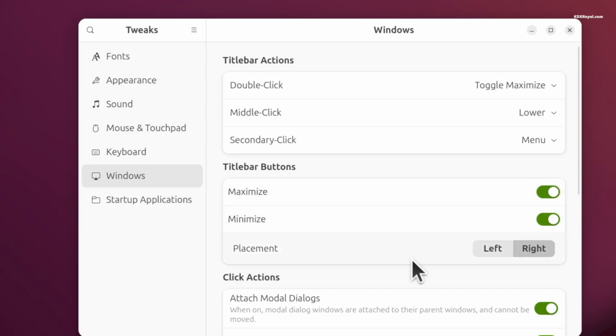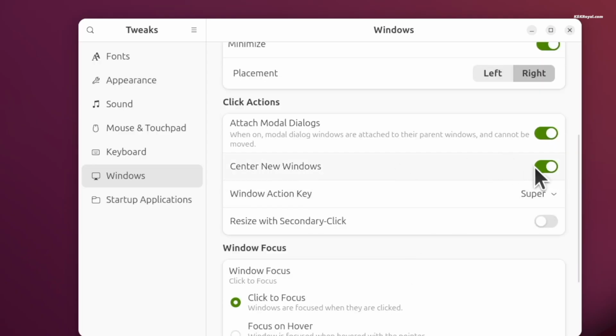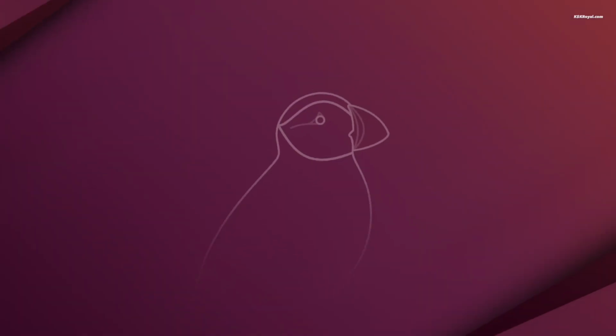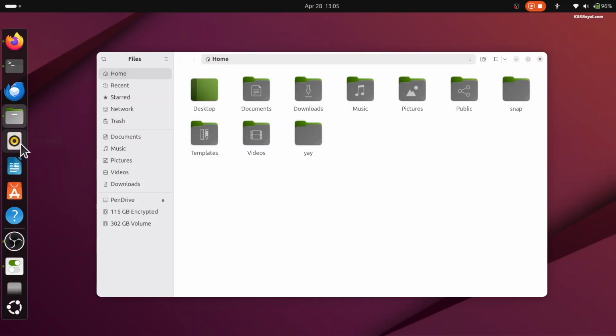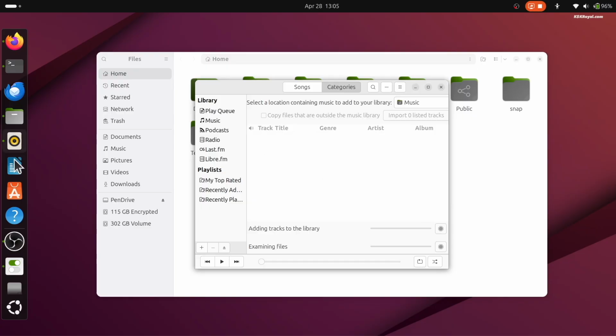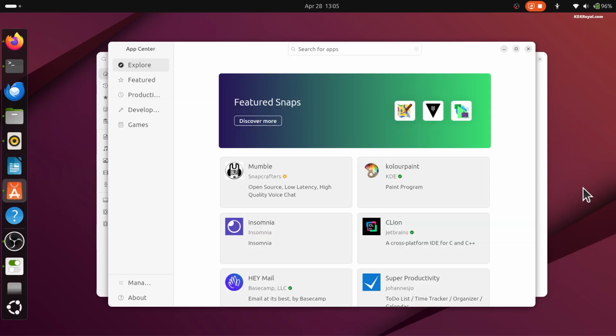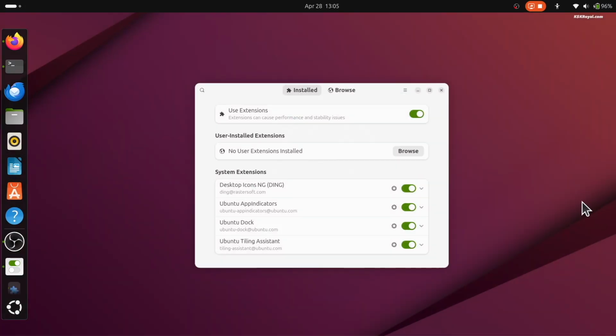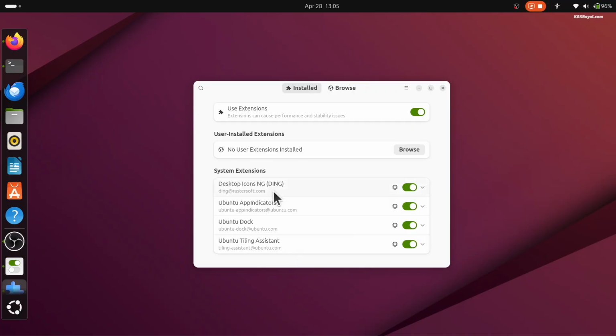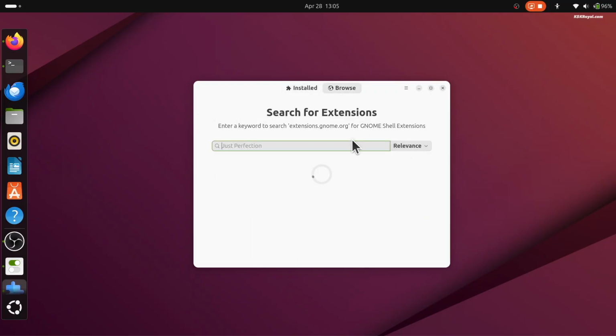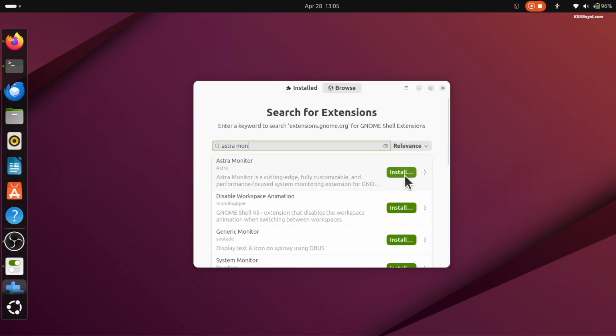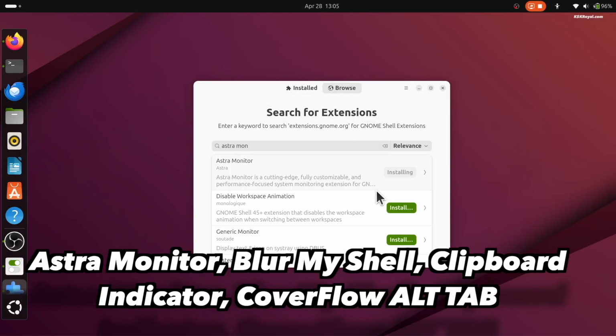Additionally, you can go to the Windows section and enable Center New Windows to have applications open in the center of the screen. You can also use the Extension Manager to install GNOME extensions that enhance your desktop experience. I recommend installing these extensions to create a more futuristic GNOME setup.